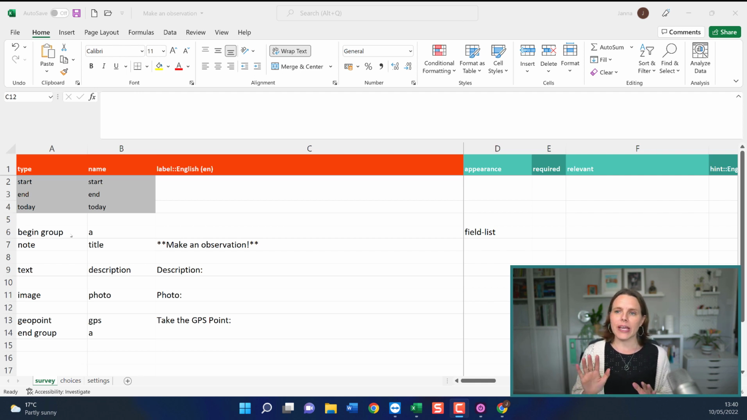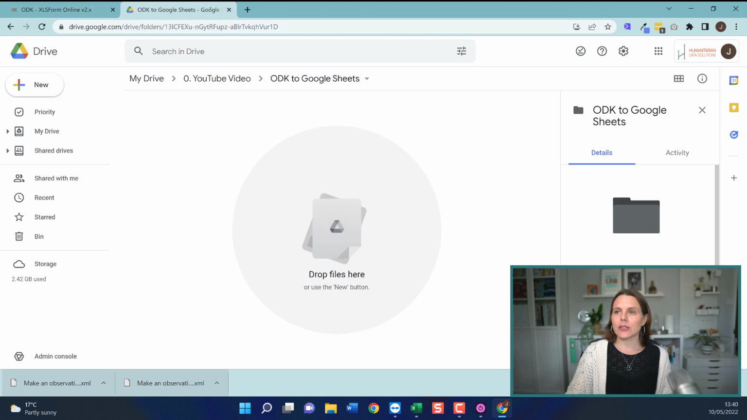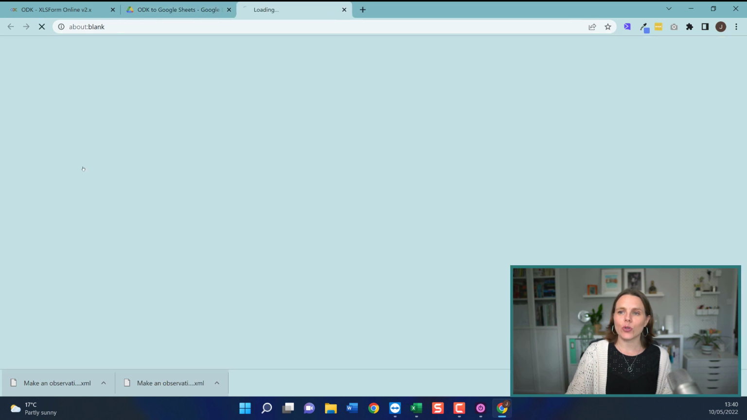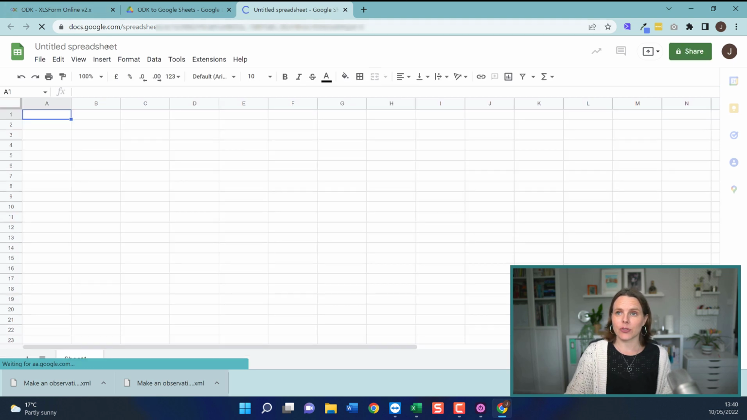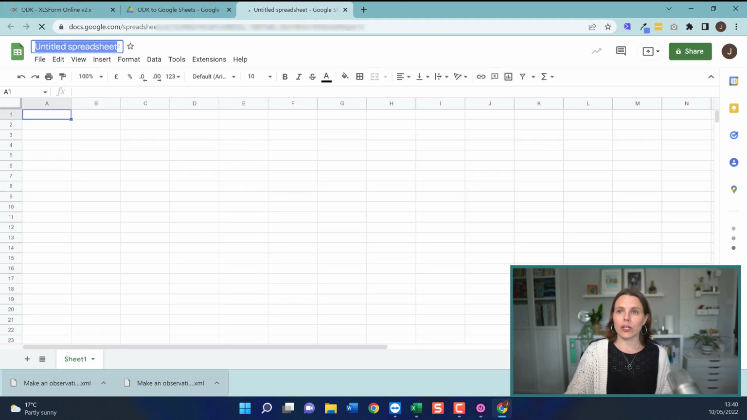But once you've made your XLSForm, the next thing you need to do is pop into your Google Drive. So I've just made a folder here, ODK to Google Sheets, and I'm going to create a new Google Sheet, and this is where I want my data to come into. So my form is called Make an Observation. So I'm gonna call this Make an Observation data set. So this is going to be my data set.